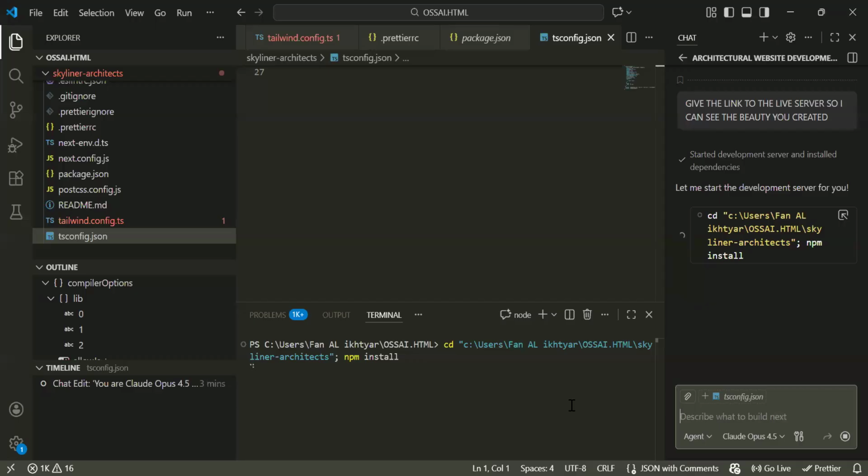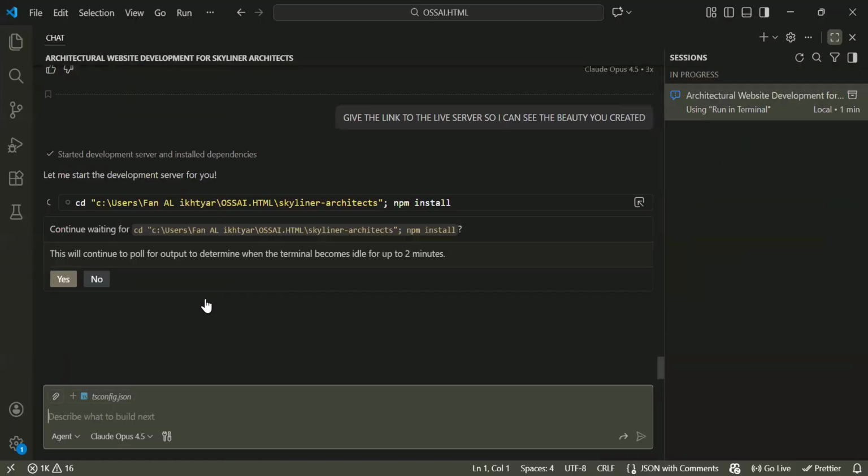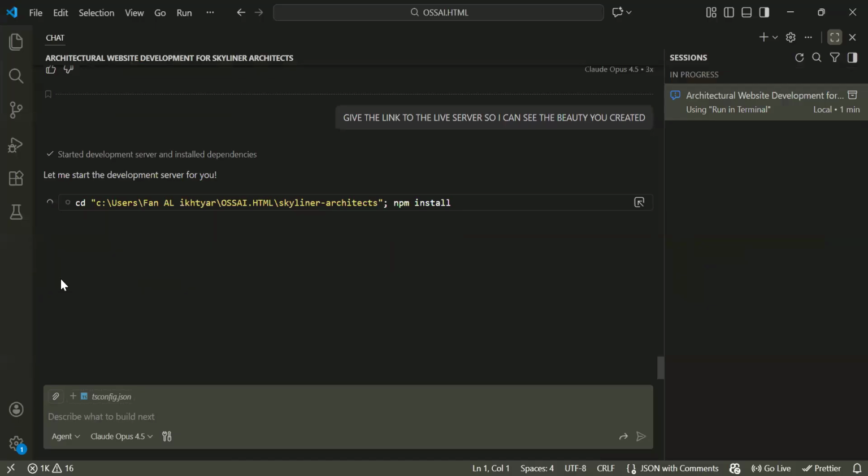Instead of this, let me do this. Now you can see the amount of problems that we have. How many is it? 1,213 problems, which is weird. Now, we're going to go back and follow every instruction it gives us. You click on yes for it to give it time to actually work. I think it's working with the terminal, and once it works with the terminal back to back, you would see that it will provide what we need in no time.